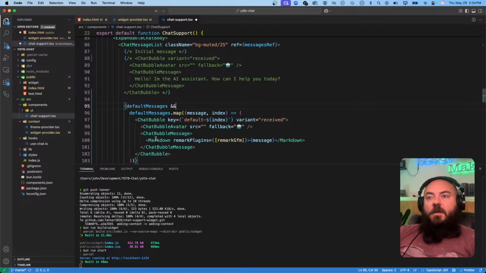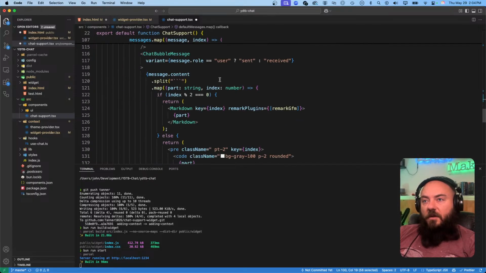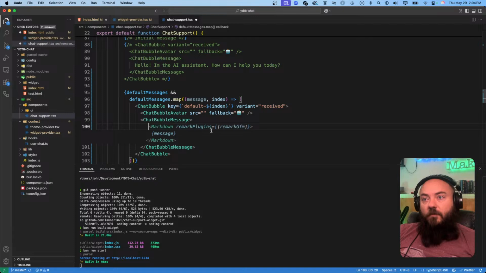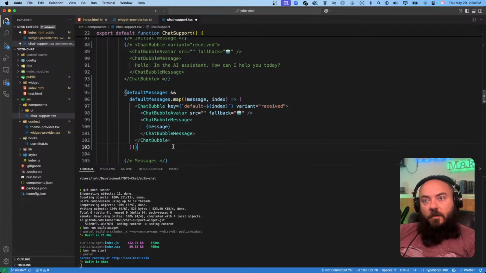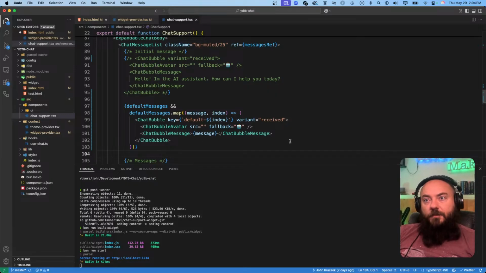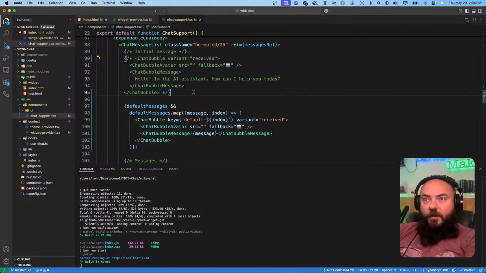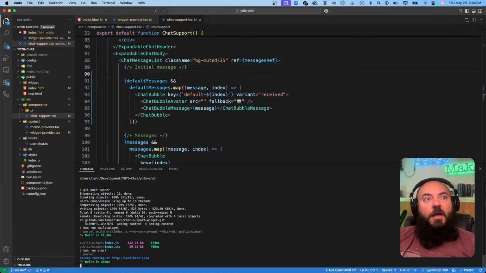We're not going to do this one, this is if it's trying to do markdown, but we're not doing markdown. So we're just going to grab this one piece. Chat bubble, chat avatar, chat message. Okay. Save that.